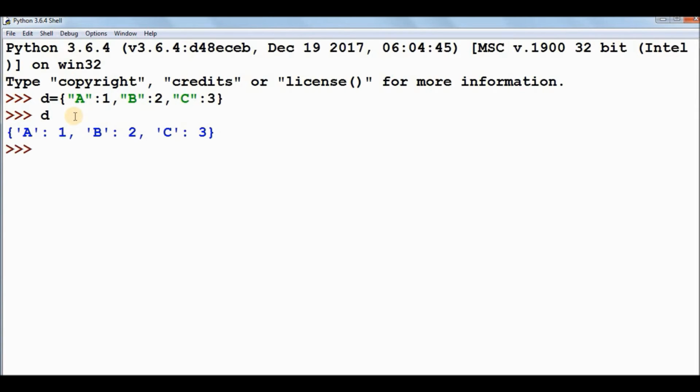So if I print D, this will be in this format where A, B, C are the keys and 1, 2, 3 are the values of the respective keys. Okay. Now there is a get method that we need to know to solve our particular problem. So I'll be jumping to this concept only.